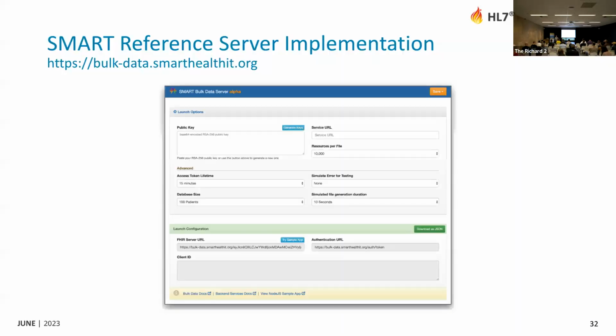Because I want to talk a little bit about the tools. There's a lot of really neat stuff that folks have built on top of the bulk data API. Probably one of my favorite tools is the reference implementation server. This is a tool that the Smart Health IT group at Boston Children's maintains. And it's a configurable server for bulk data. So this is not a production server. Please don't put this into production.